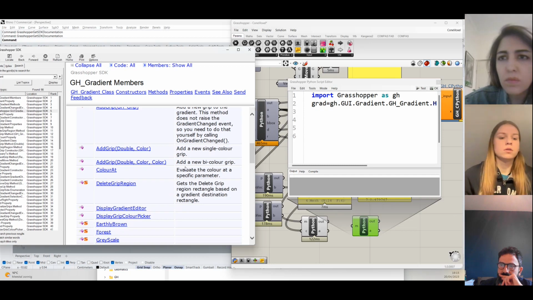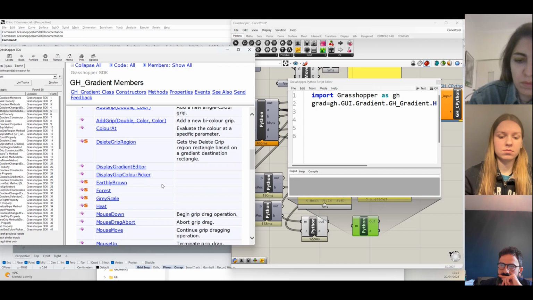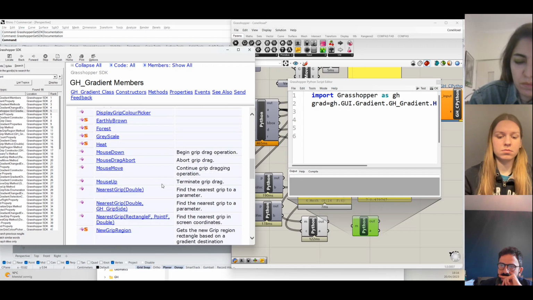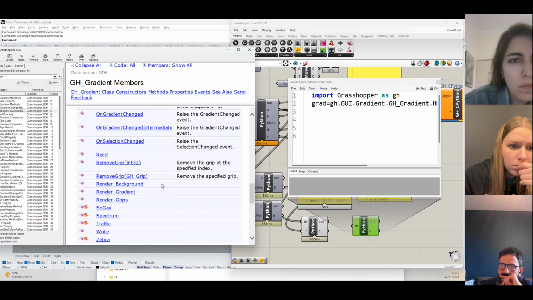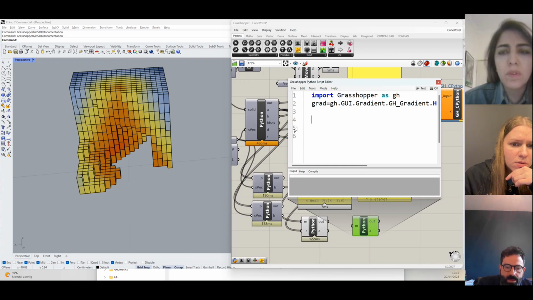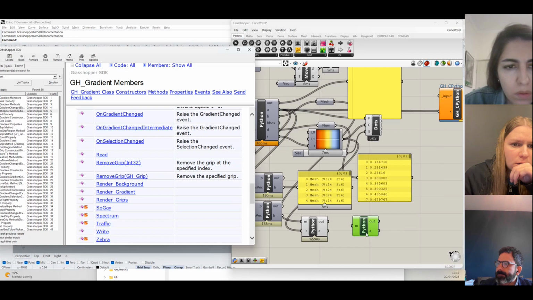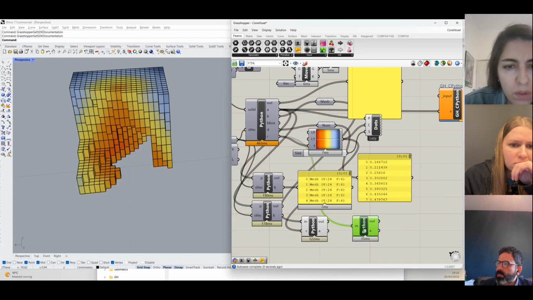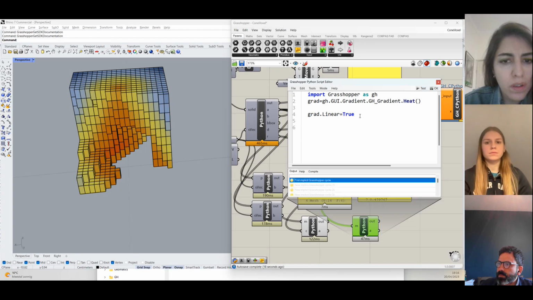Grasshopper, gradient, Python, how to get a color. Grasshopper, Python, how to get a color from the gradient. Color by value. By value. Using linear or Gaussian interpolation and sampling.